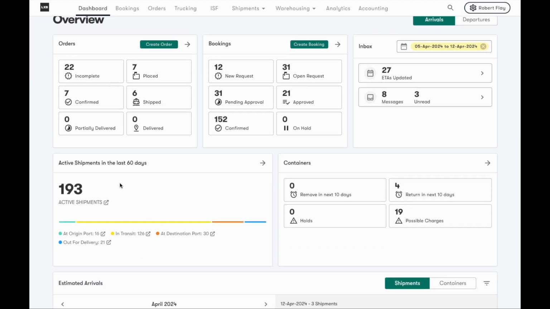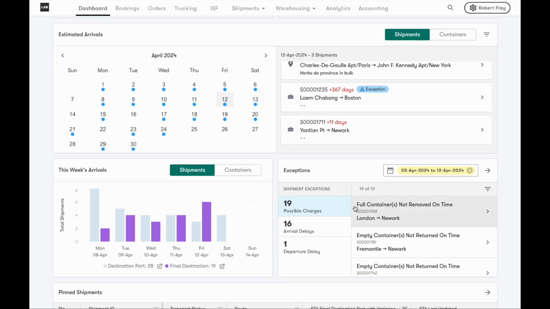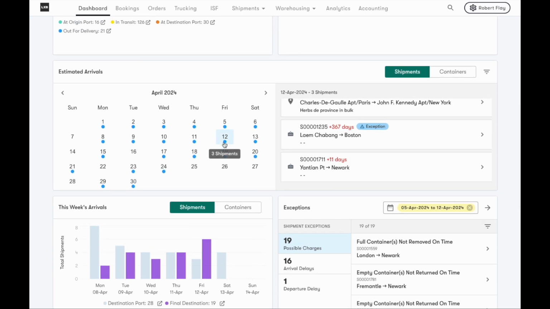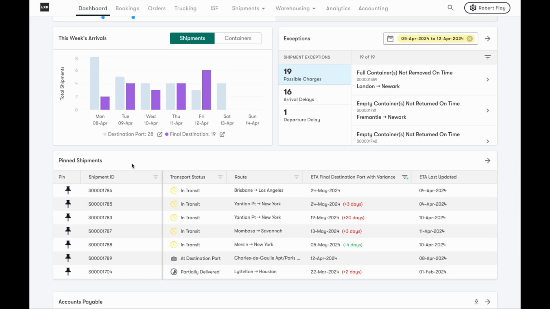This card shows you all your active shipments and the transport statuses of each of them. The inbox tells you about important things that have happened recently, like ETA updates or a message from your team. This exceptions card is really nice. It highlights any delays you should be aware of. And then estimated arrivals and this week's arrivals, these help you plan for goods that are arriving soon. And then another really nice feature we have down here is pin shipments. These are helpful for keeping a closer eye on the shipments that are most important to you and your business.